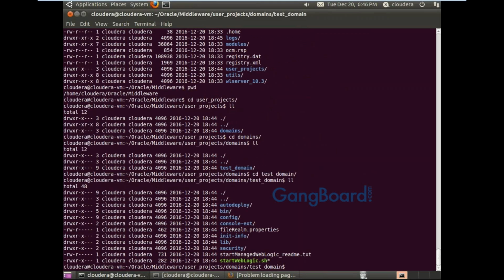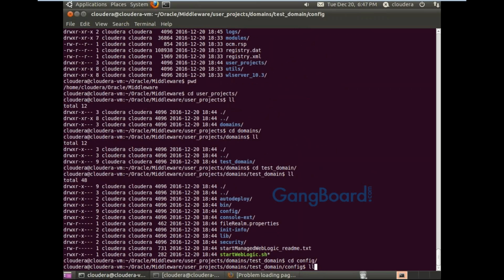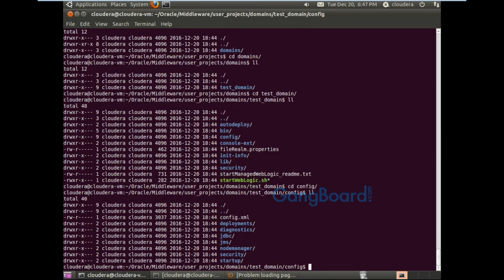These are very important files. That's why there will always be a backup of these files going on by the backup team, because these are very important files. Here there is a folder called config, and this is our config.xml. It is the only file which creates all the environment. Everything you will find in this config.xml.